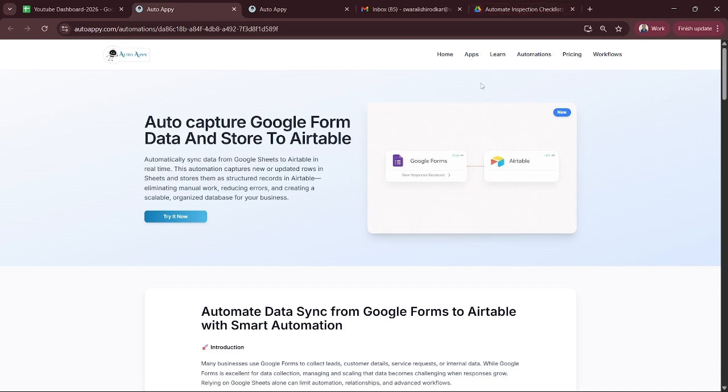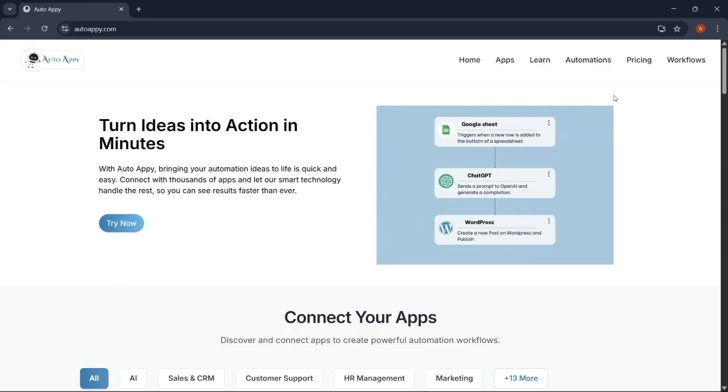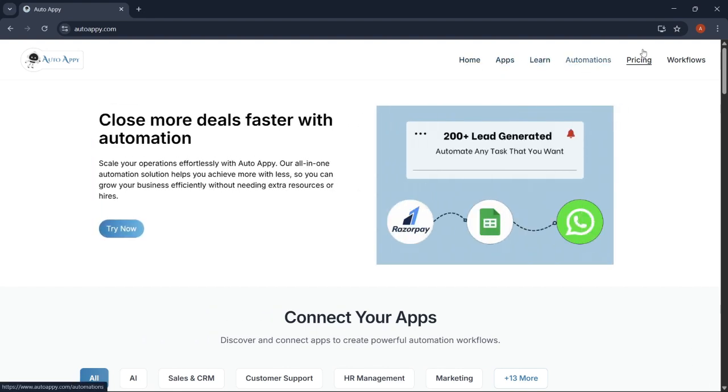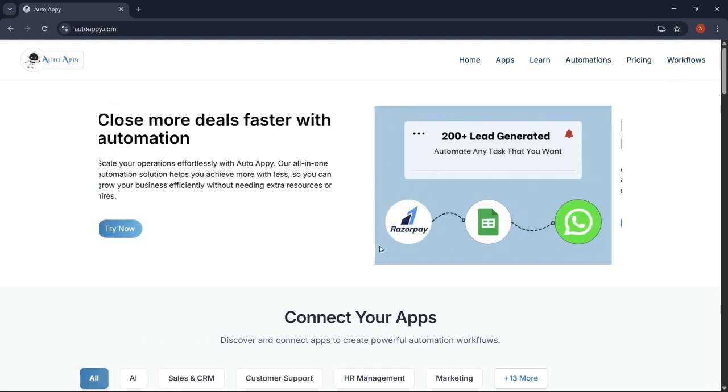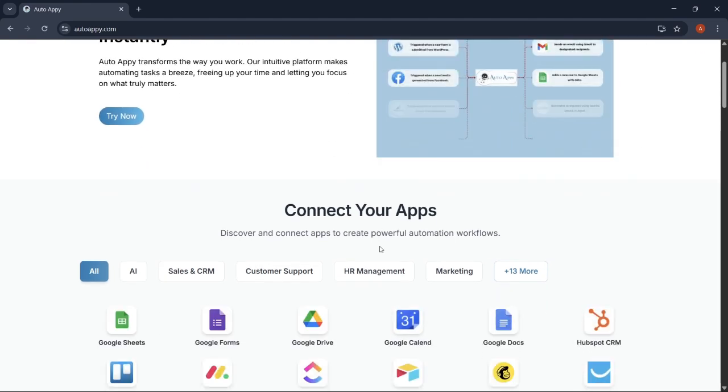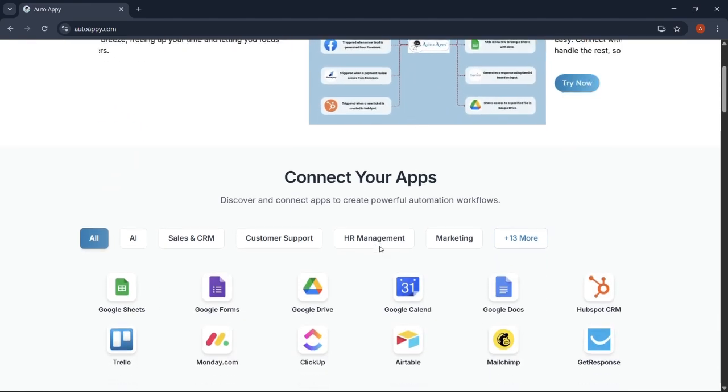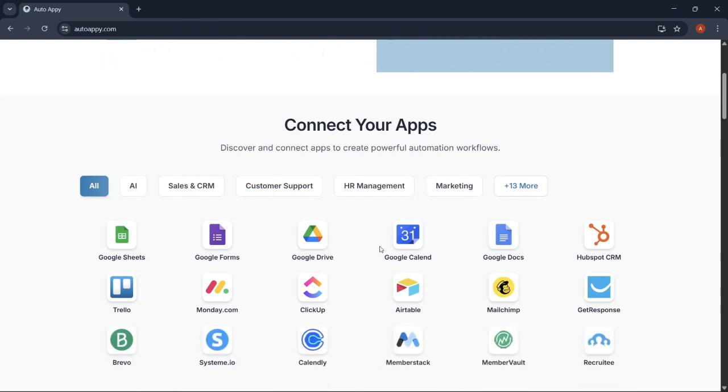So before that we have to go to the home page of AutoAppy in order to know a bit more about it. This is the landing page of AutoAppy where we have different nav options like Home, Apps, Learn, Automations, Pricing, and Workflows. So here, as we go down, we can see a section named Connect Your Apps. So here we have n number of applications which we have integrated with AutoAppy, which you can use to perform your different business automations.